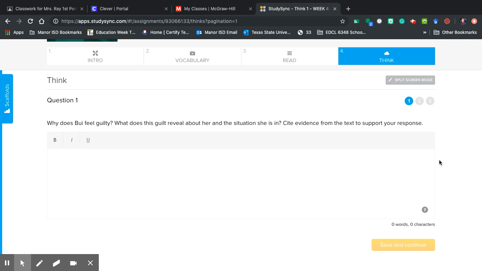Keep in mind, all 3 of these questions have multiple questions within a question. So they ask, why does she feel guilty? And then what does this guilt reveal about the situation? You have to address all the questions. You cannot just stick to one, okay? So that is your whole assignment.